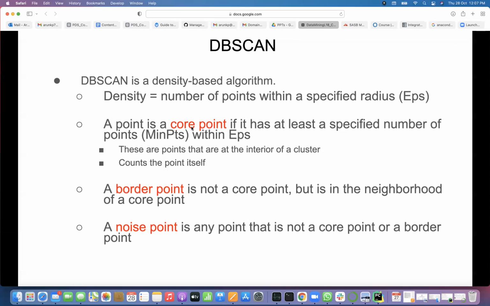So first you need to take that point, get a specified distance radius, and see how many points are there within that radius. If that number is more than the specified number of points, then that will become a core point. A border point is not a core point.